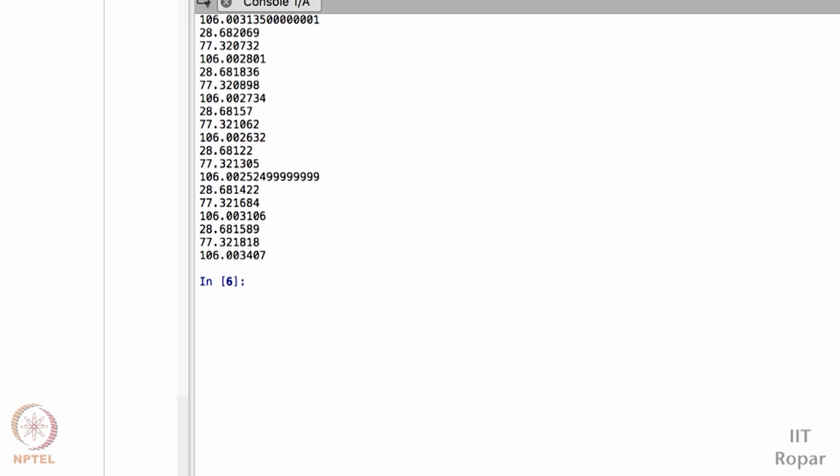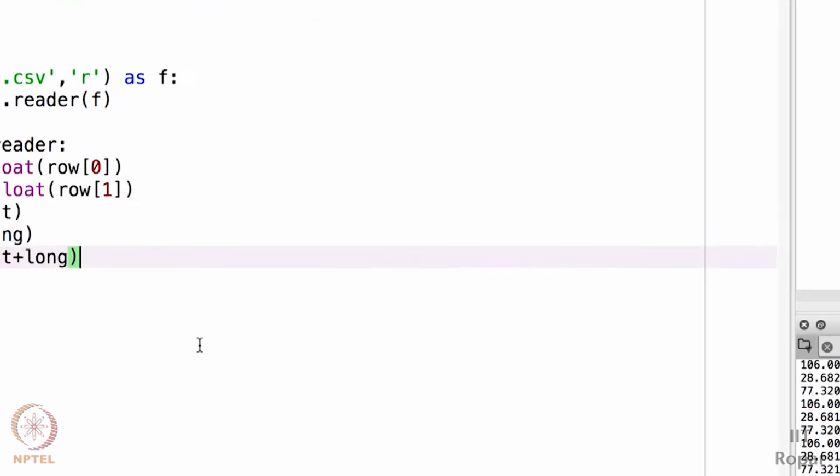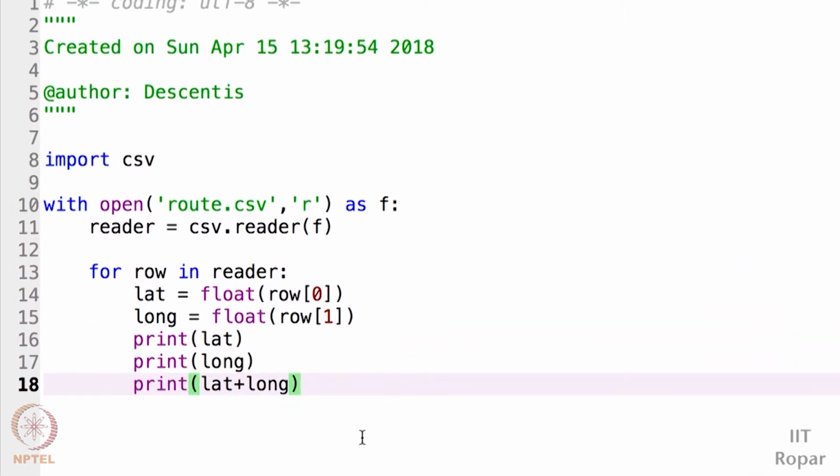So now I know how to parse it, a simple parsing of the CSV file. This is all required for this program. In the next video you will see how to plot this latitude and longitude value.